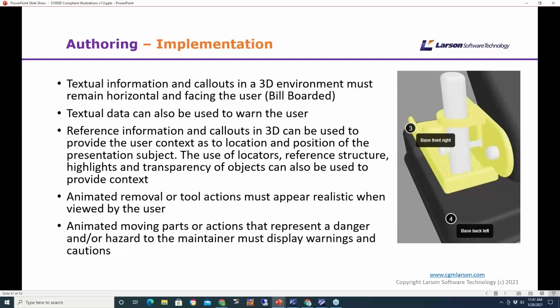They have some specific guidance around text in the 3D viewer. They say it should always remain horizontal and should be facing the user. Another word is billboarded. So as we move the model around, the text should move, but it should always remain facing us. It shouldn't go the opposite way around or distort in any way, which is a challenge for a viewer. The text can also be used to warn the user.